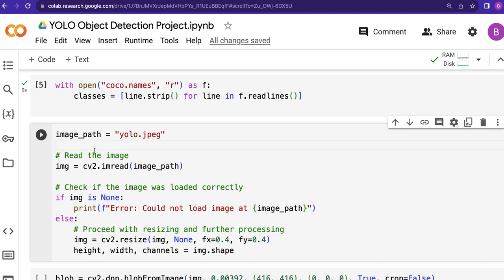Now I'm going to read the image by using OpenCV's cv2.imread function, which reads the image present in this path. I'm going to provide the path here. That image which is read, I'm going to call it img. Img is now our image on which we are going to work. We are going to detect objects in that image.